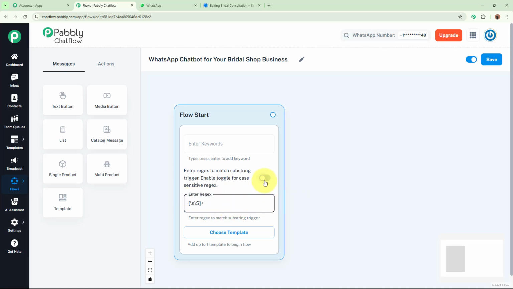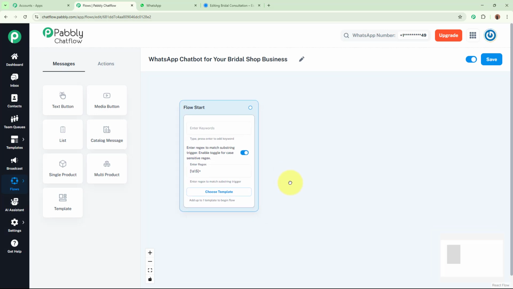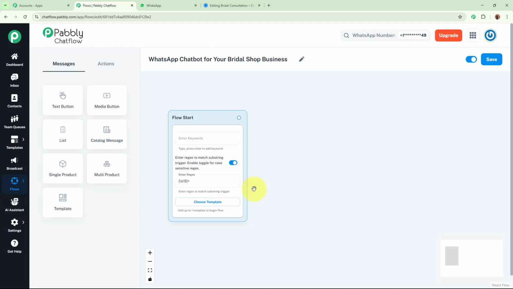After entering the regex, I'm going to toggle this button on right here. It is not mandatory to toggle the button on. Toggle the button on for case sensitive regex only, okay? After setting up our flow start, now this flow is going to be triggered. What is the first message that this bot should send to my customer? I want to collect my customer's details first, like their name and their email address. So firstly, this bot is going to ask a question.